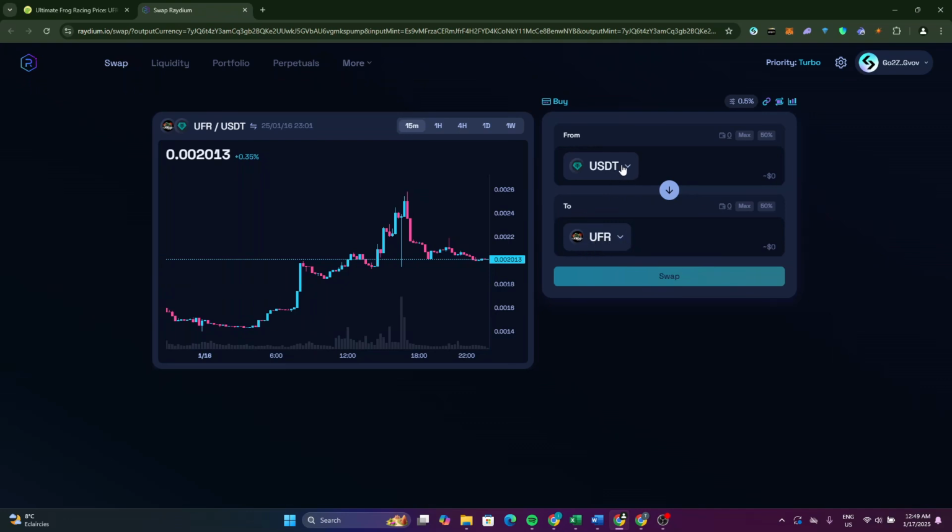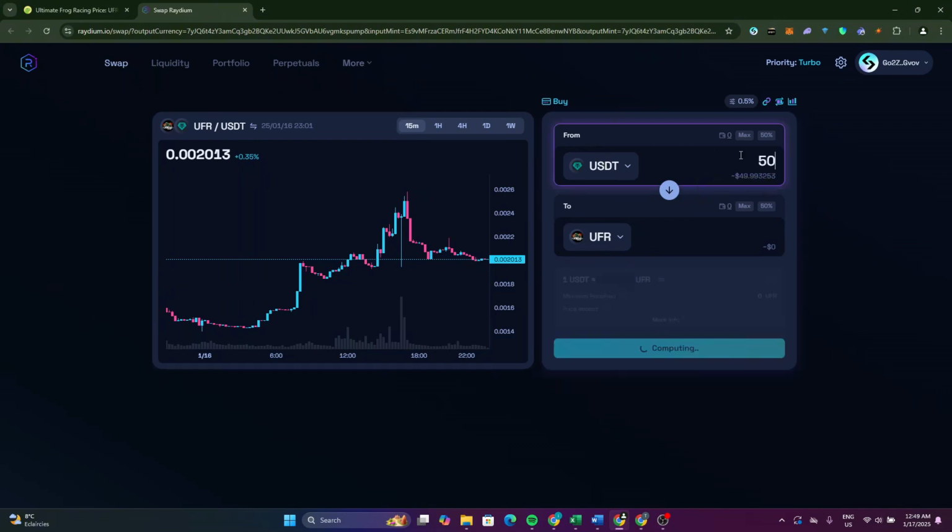Now here, select the token that you want to buy with, for example USDT, but make sure you have enough USDT in your wallet. Now type how much you want to buy, and you will see here how much of that token you receive. After that, click on swap, and you will be able to buy this token in your wallet via Raydium.